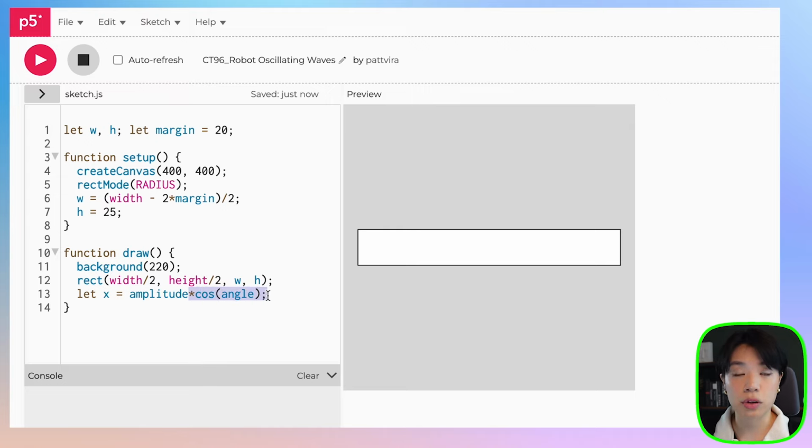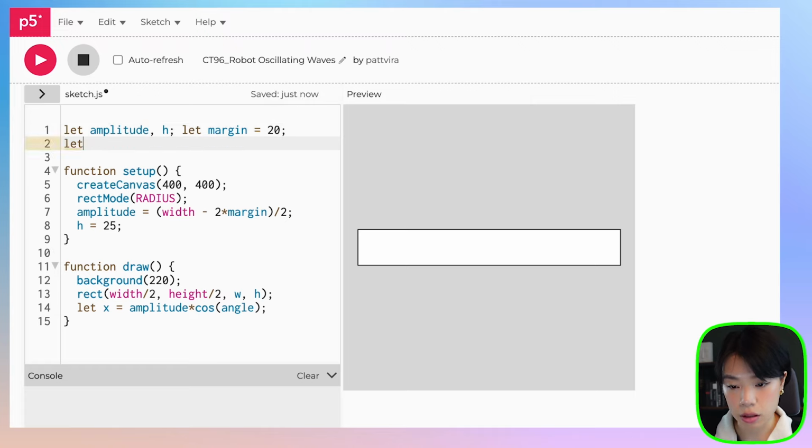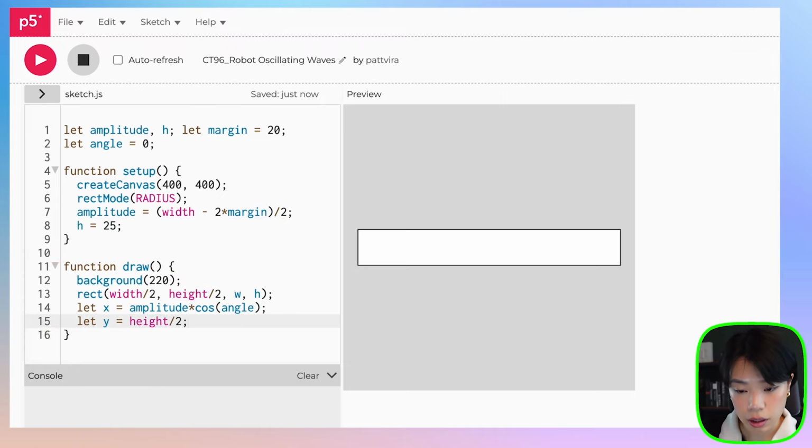Cosine of angle and sine of angle are going to range between negative 1 and 1. And we just multiply it by the amplitude, which is what? Because we want to oscillate it from this point here to this point here, it is going to be the same as w, right? So I'm actually going to change the name w here to amplitude. Same here. And then how about we start the angle at 0. All right, and then for y, it is going to be at the same point as height divided by 2 here, right? So there you go.